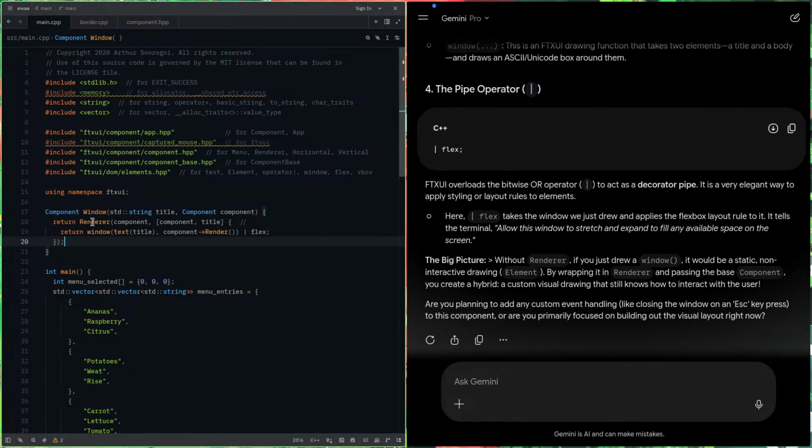Should I understand the renderer and the render thing? What these guys are doing? FTXUI, okay, yeah. The big picture: without Renderer, if you just drew a window, it would be a static, non-interactive drawing element. By wrapping it in Renderer and passing the base component, you create a hybrid, a custom visual drawing that still knows how to interact with the user.